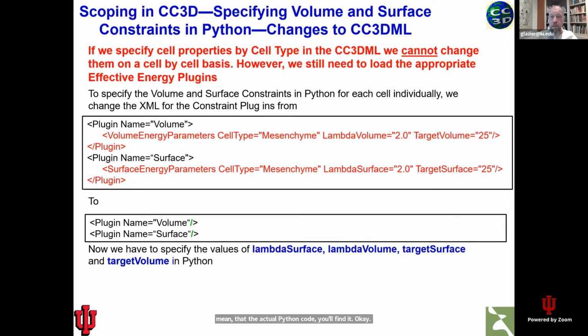Something that we did already yesterday, but I want to remind you of, is that there's this concept of scope. If we define parameter values in the XML, in general, those apply to all cells of a given type or to the simulation universally. If we want to be able to vary the values in the CompuCell Python, we only specify the steppable name, and then we do the specification of parameter values in the Python. That's actually something that we probably wouldn't do today.